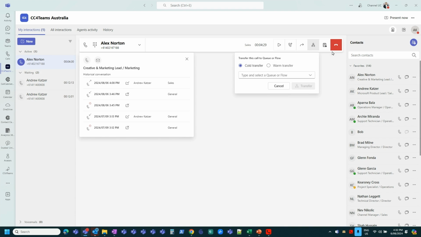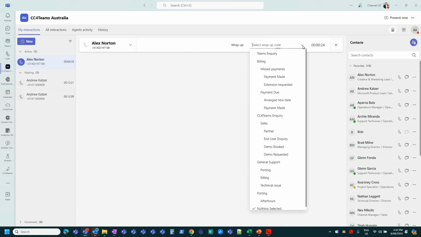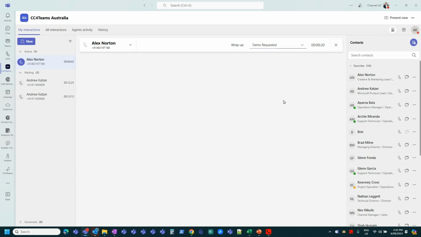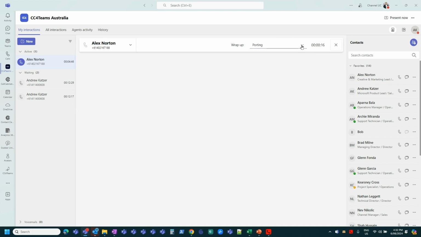Now, when you are done with the call, you simply hit the hang up button. Once you complete the call, this will then put you into wrap-up mode. You can customize the timer. You can also customize different topics as well. So I can actually select different stuff for this particular call. Depending on what the call was about, that will then go into reporting for supervisors to view.